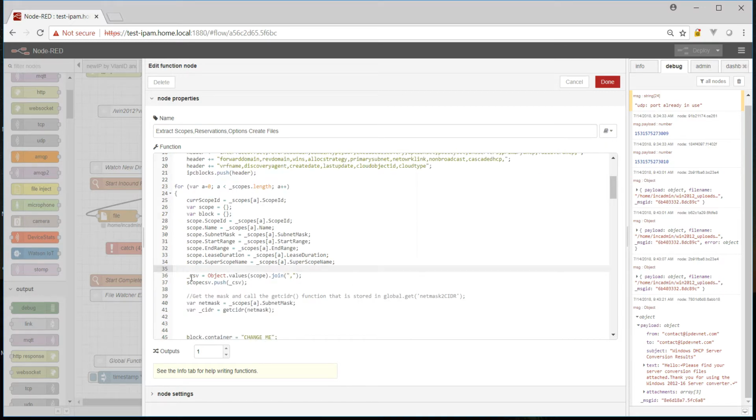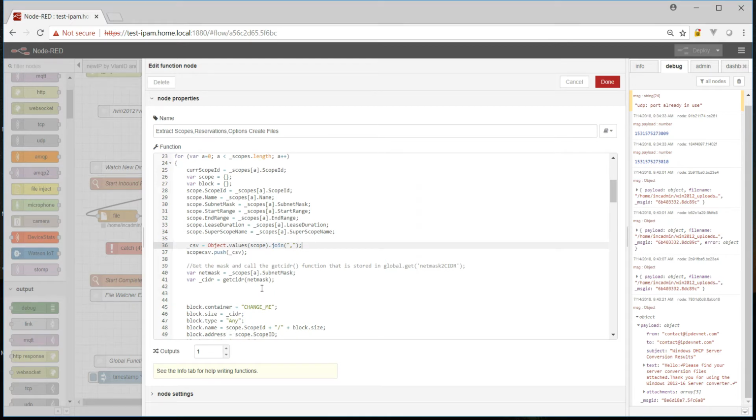I'm then going to join those object values into a string that's comma delimited, and I'm going to store that as underscore CSV. And this line turned out to be very helpful to take an object and join those as CSV. And then I push that into that scope CSV block, which at this point I'm not using, but I'm going to come back to that troubleshooting later.